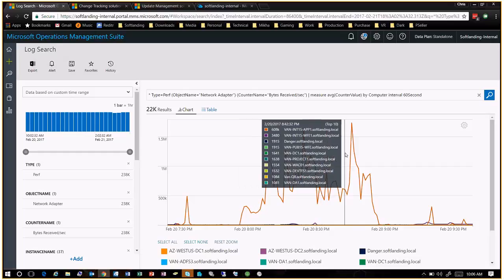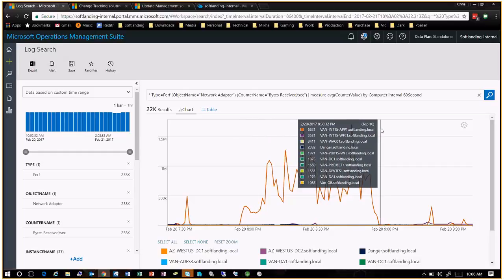Now, alerting is built into Log Analytics as well. How alerting works is basically the solutions that you add, security and compliance, update management, anti-malware assessment, have alerts built into them. And those alerts can be driven over email or even integration with some of the ticketing systems like ServiceNow.